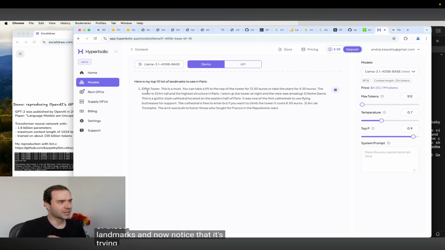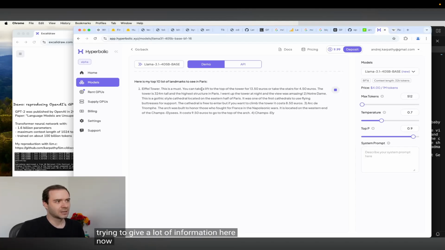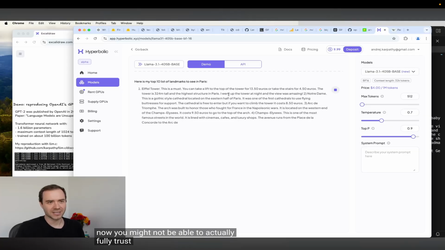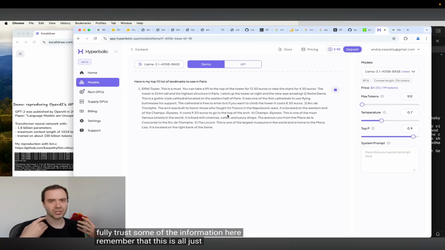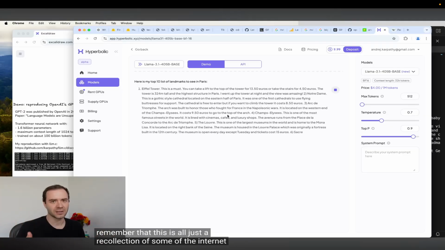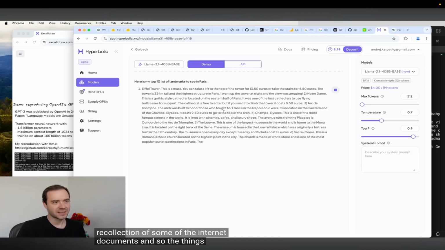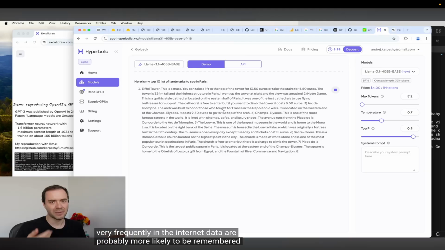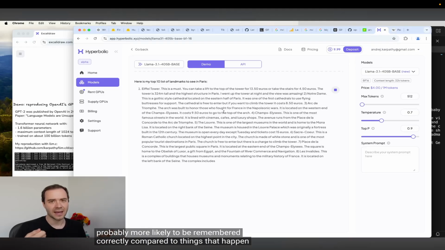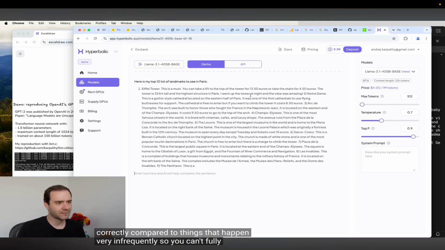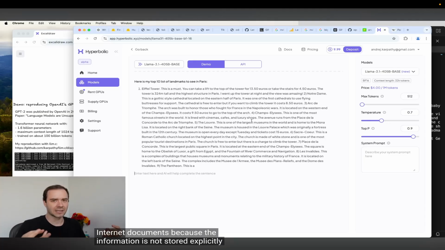Now notice that it's trying to give a lot of information here. You might not be able to fully trust some of the information here. Remember that this is all just a recollection of some of the internet documents. And so the things that occur very frequently in the internet data are probably more likely to be remembered correctly compared to things that happen very infrequently. So you can't fully trust some of the information that is here, because it's all just a vague recollection of internet documents, because the information is not stored explicitly in any of the parameters. It's all just the recollection.